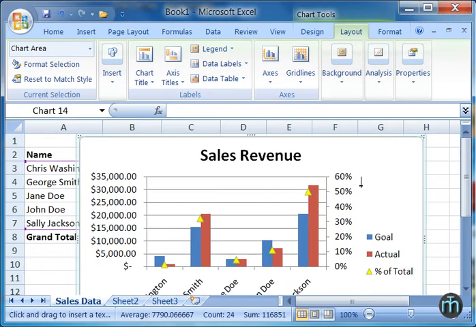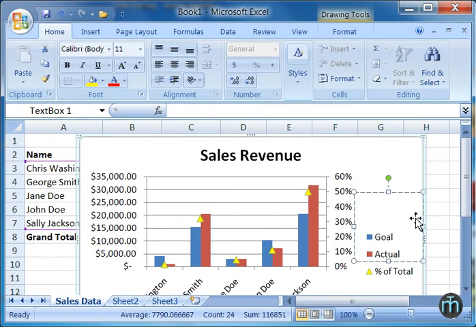I'm going to come down here, and I'm going to go ahead and enter Revenue. Okay? Then I can move this around and put it exactly where I would like. Now I want to make this bold so it could stand up.